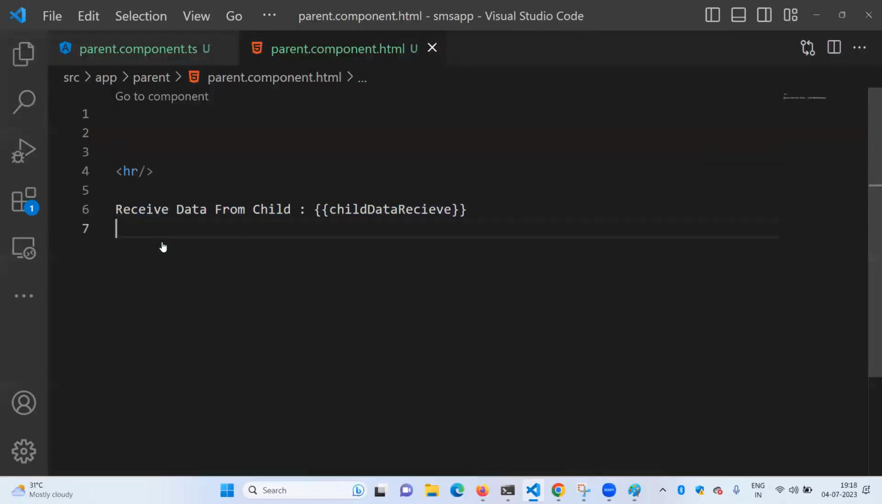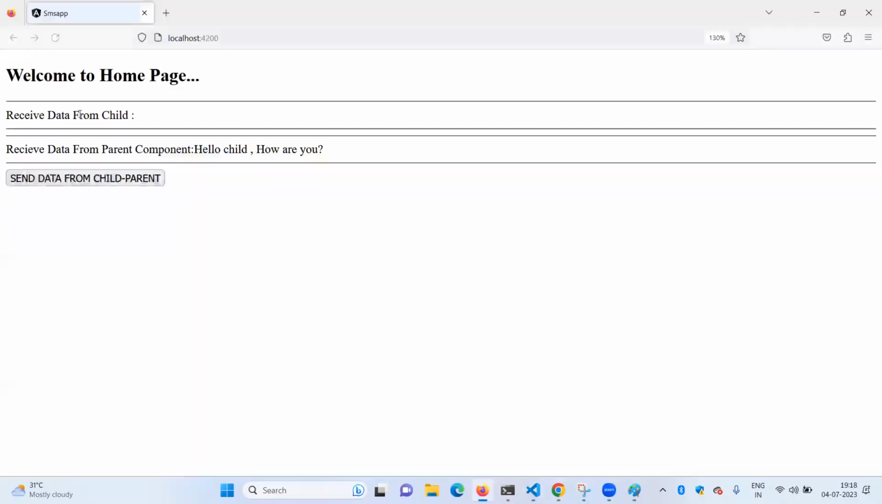Are you understanding now? Can you see here, receive the data from child. This is your child component, and this is your parent component. Refresh it now. Send data from child. Has the parent received the data or not? Yes, the parent has received the data here.